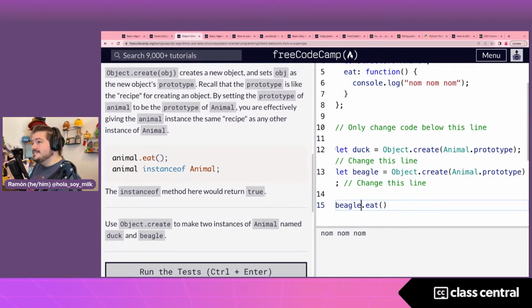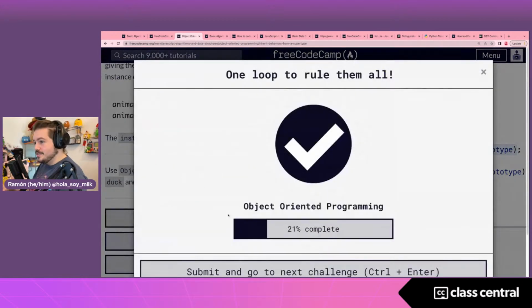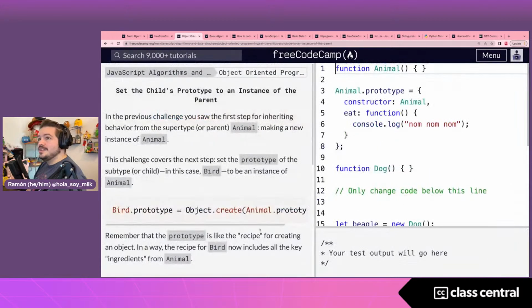So we've created two instances of animal, but we're not quite getting there with the inheritance part. We're just creating animals now. What if we wanted to create a bird and a bee and a dog? Let's run our tests, which pass. We'll submit and go to the next challenge.